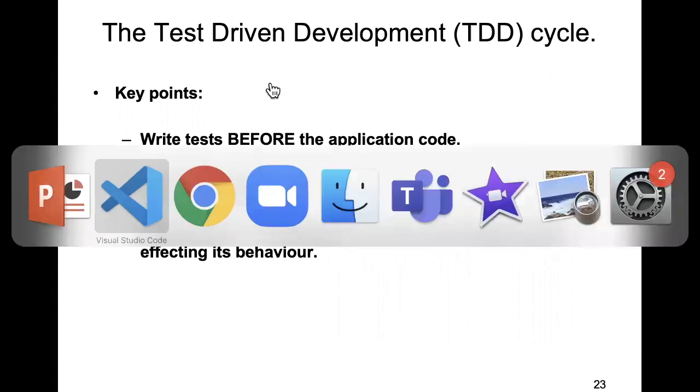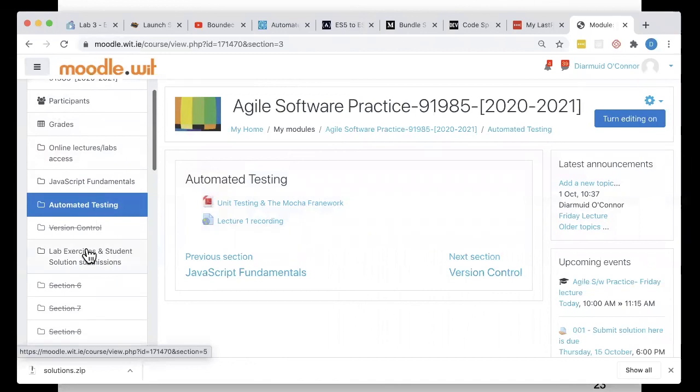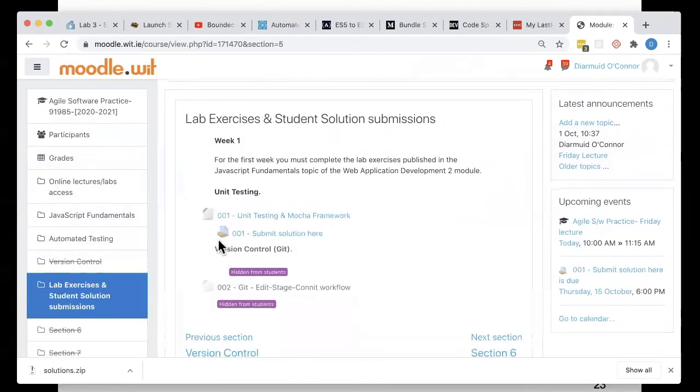So the lab, if I flip over to Moodle, if we look at the lab section, you are in a position now to tackle this lab, and you will be required to submit as a zip the end product of your work on the lab, and you can submit it to this link here. I think by next Thursday is the hand-in date.